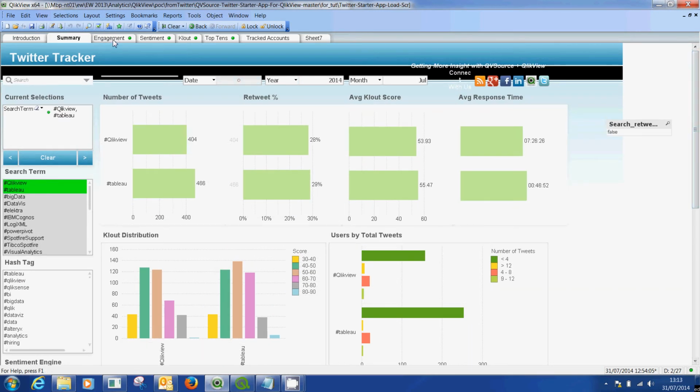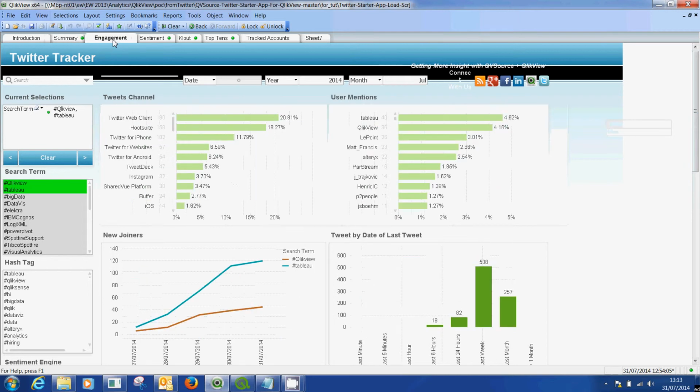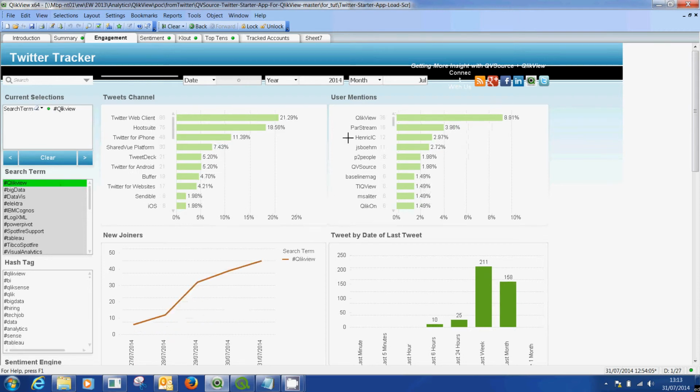The second tab is the engagement tab. If I click on this, I can see where those tweets came from. The tweet channel, Hootsuite, TweetDeck. I can see the user mentions. So again, I could just take Tableau off and just look at Qlikview user mentions. These are the people they're talking to, or they mentioned in their tweets.